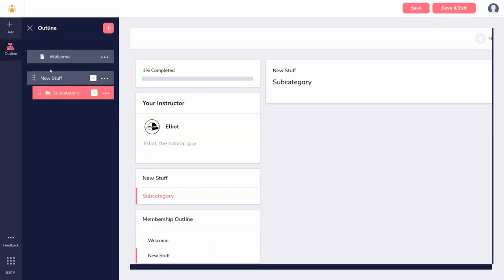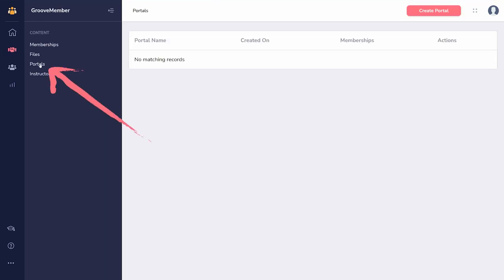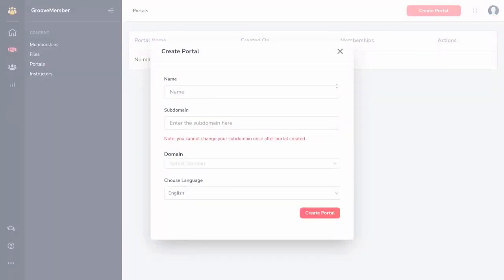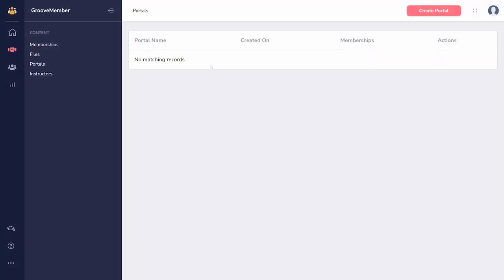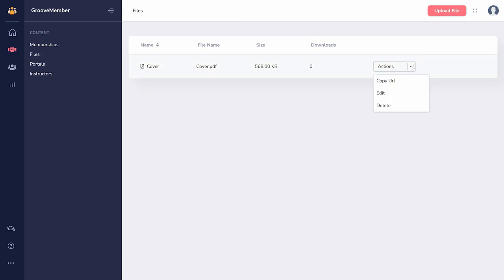Back at the GrooveMember dashboard, you can organize multiple memberships inside portals. This is perfect for when you have members in multiple memberships or related content in different courses. If you want to share a file, such as a PDF workbook, with your members, go to Files and click Upload File. These can be accessed inside the builder as secure download boxes or via a secure URL right here.